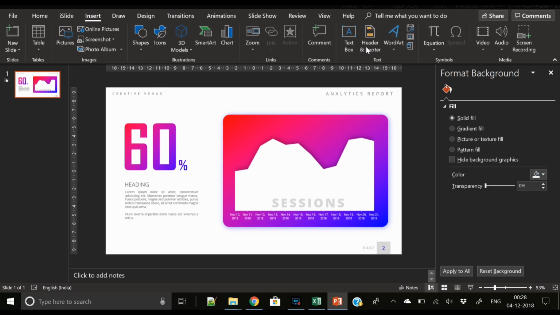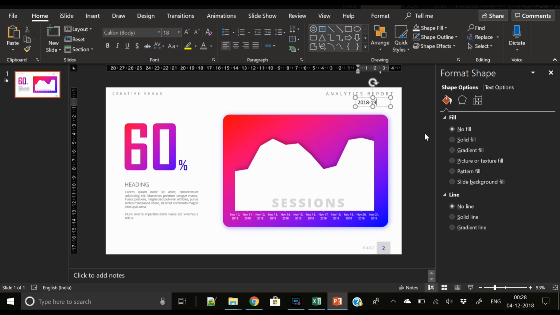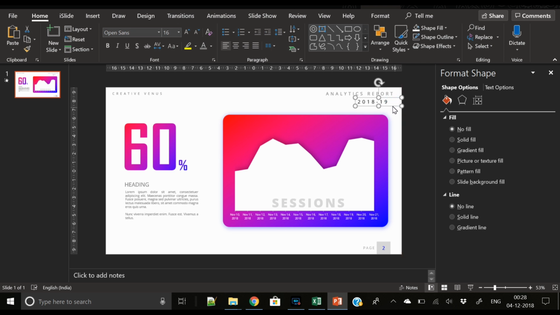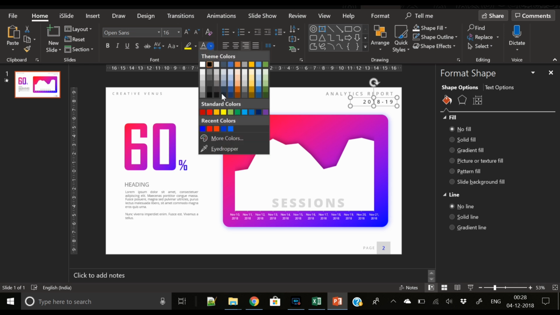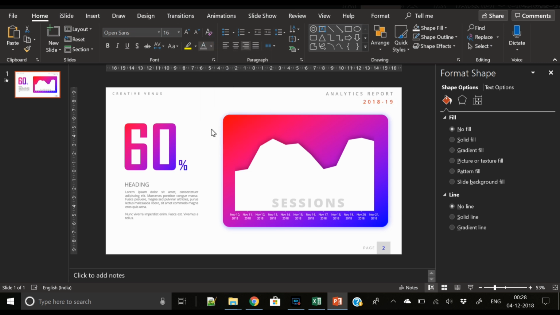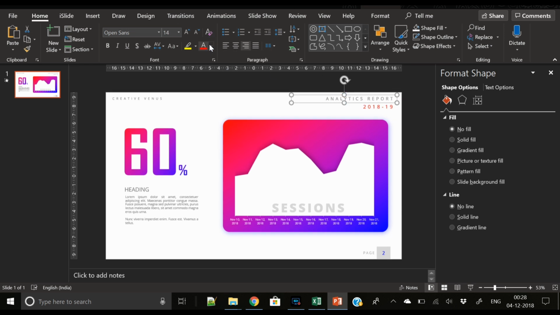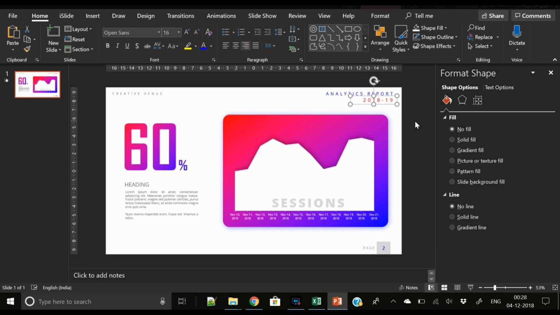Now insert another text box. You can also duplicate it and write the financial year here. And I'm thinking we should apply one of the gradient colors to analytics report, and the red one to the financial year. So let's do that. First align it to the right, and apply the red color, and the blue color on the analytics report. So our slide is almost ready, and I hope you liked it.